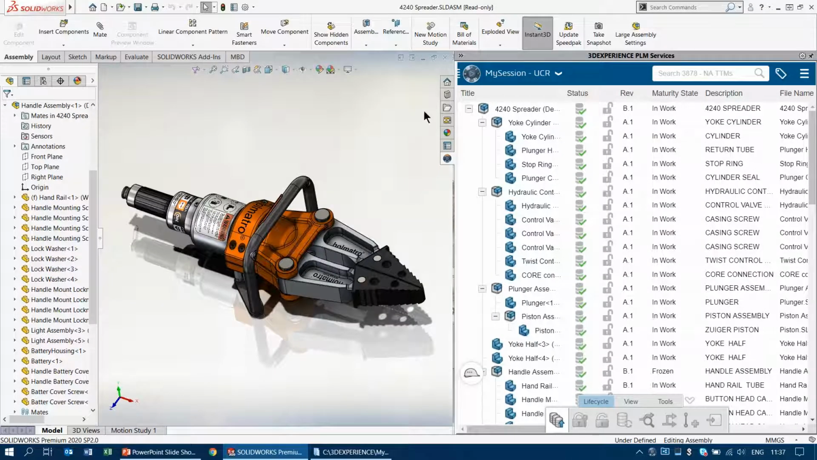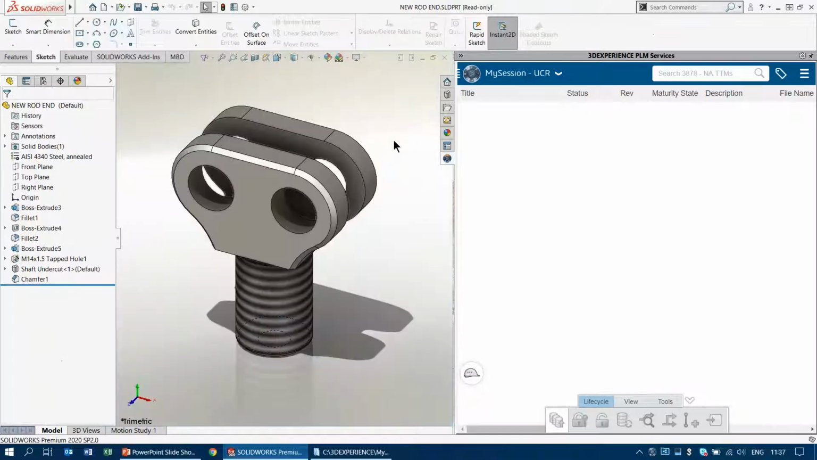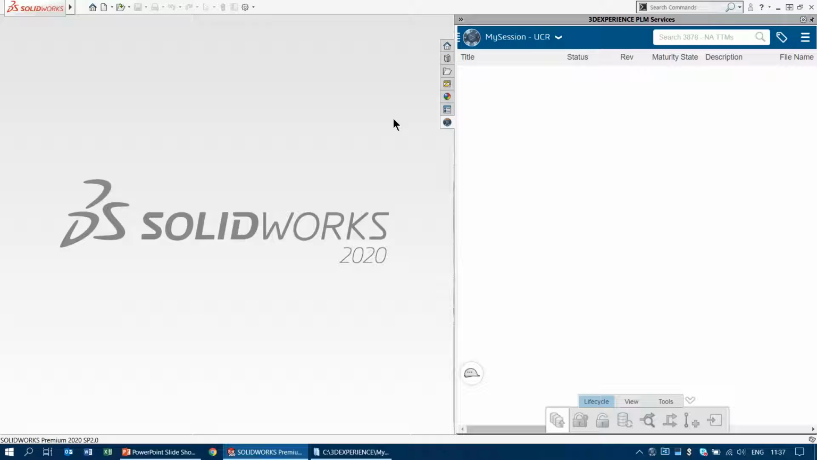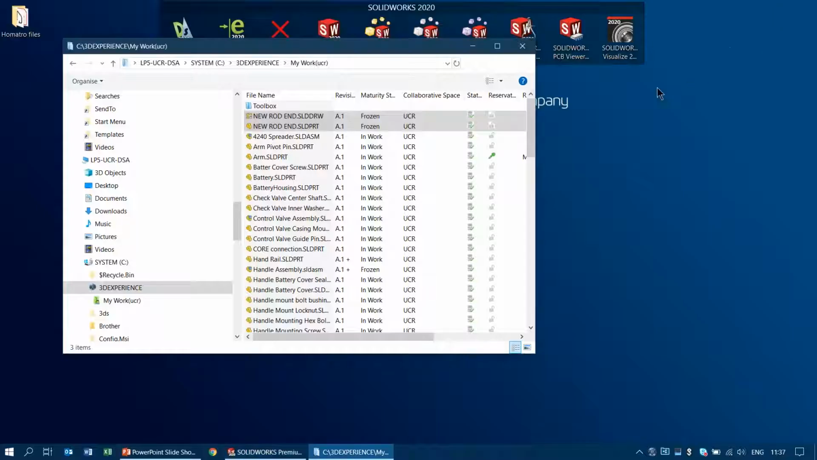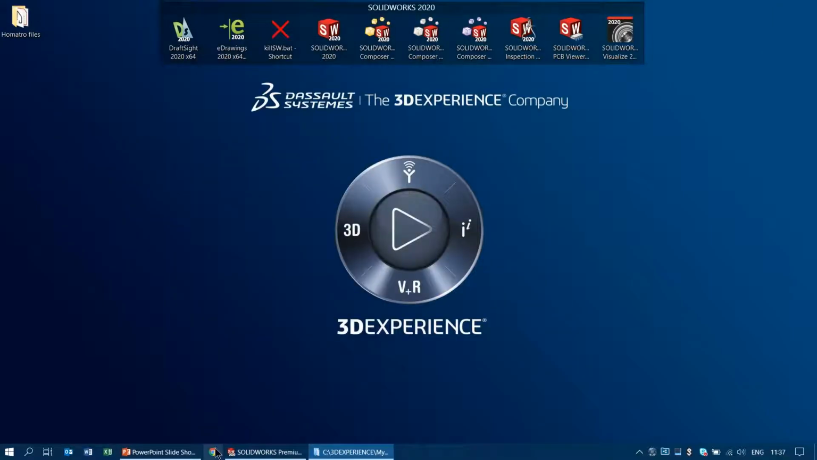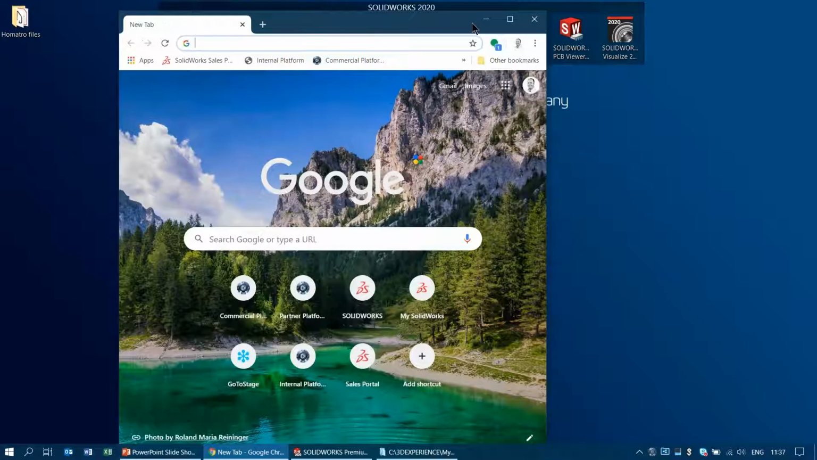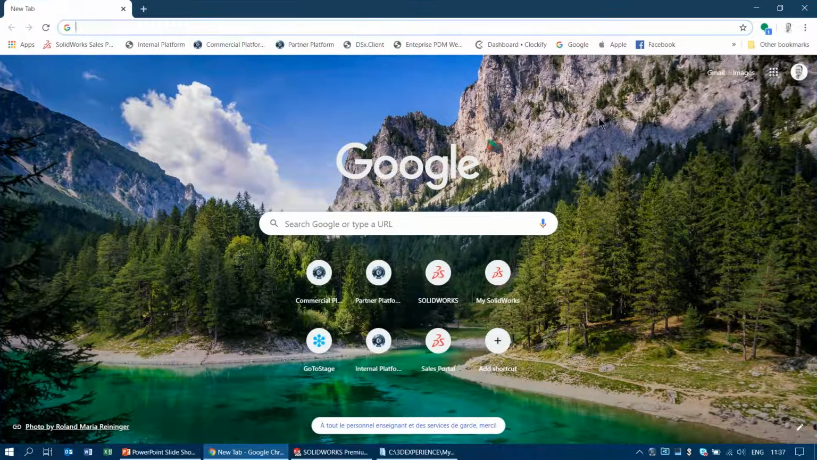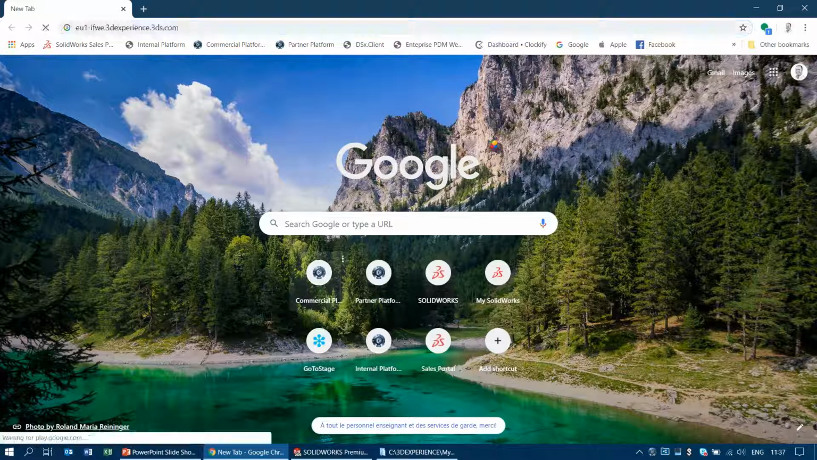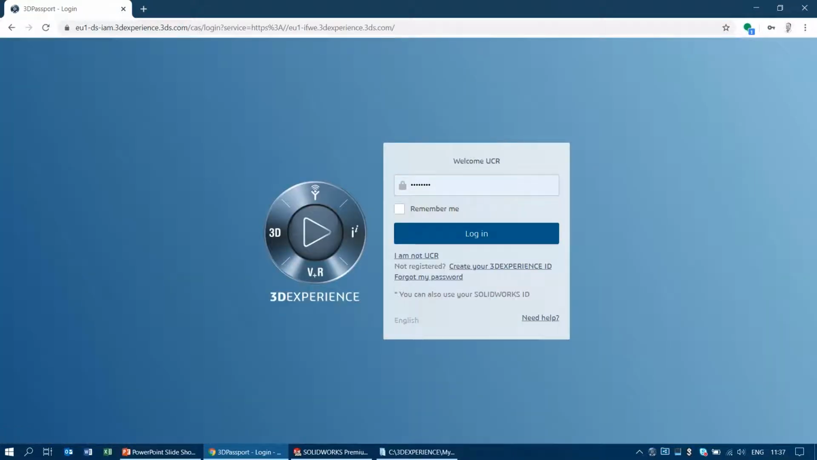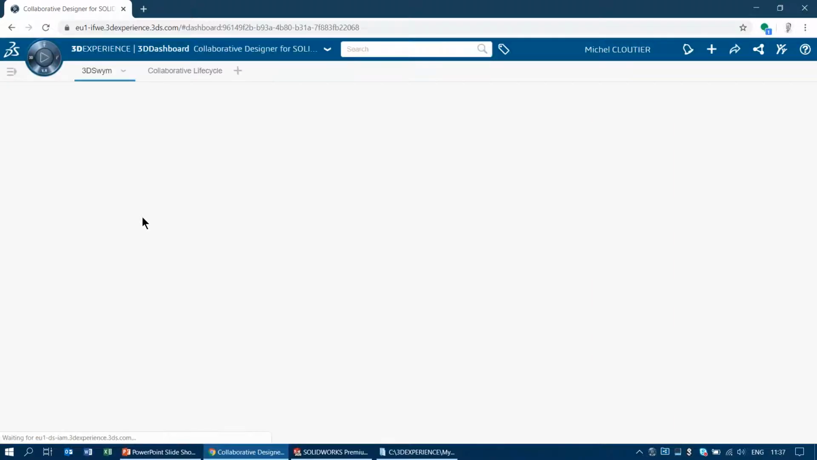Everything is finished saving, so I can actually close this and close everything. I don't need anything inside of SOLIDWORKS anymore. I'm going to launch my Chrome browser. Actually, it opened up on my second screen. Let's pull it in here. And I'm going to log in to the platform. Again, this is a secured area, right? So I need to put my password in and log in to my platform.